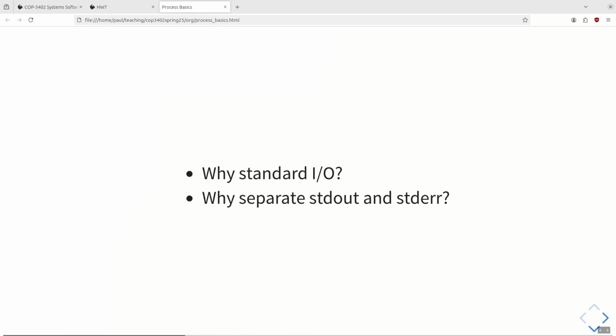Why separate standard out and error, though? Yeah. I want to say one use case is, let's say you're doing some bash scripts, and you have some standard error, you can stop the script. So for the purpose of seeing something wrong.